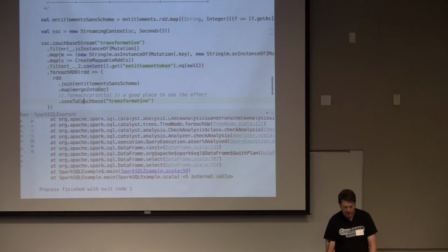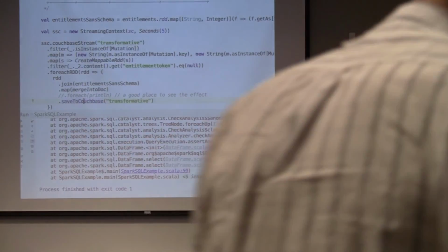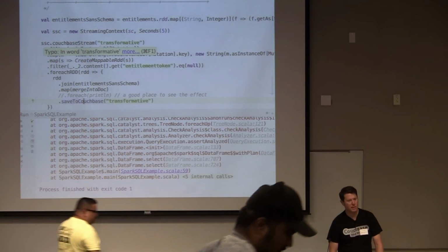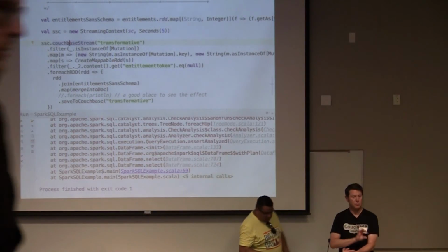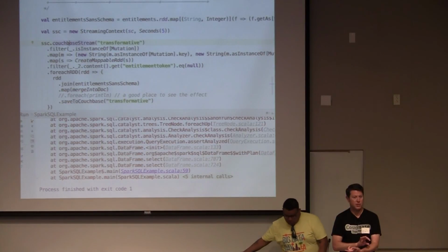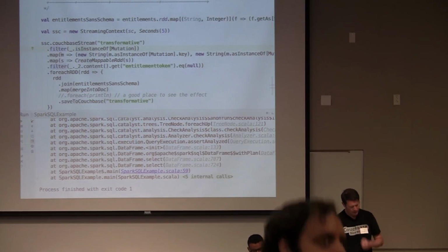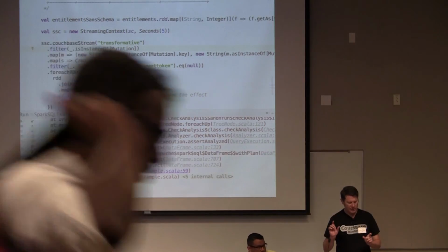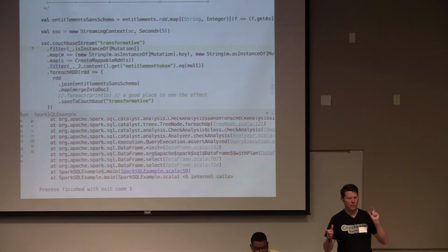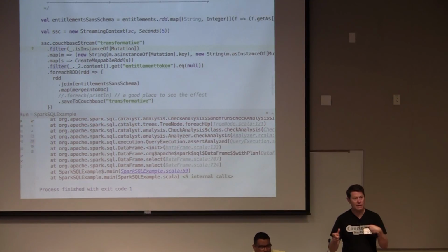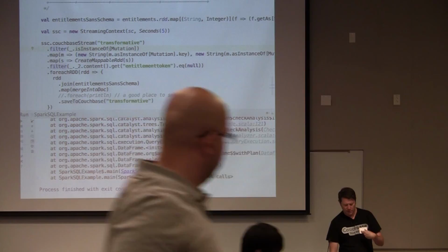So here, the save to Couchbase, that's a Couchbase method. The SSC Couchbase stream, that's a Couchbase method that's implementing the Spark DStream interface. The filtering, that's a combination of Spark with the class as defined from some Couchbase Java code. So that's really how it's getting to mutation.